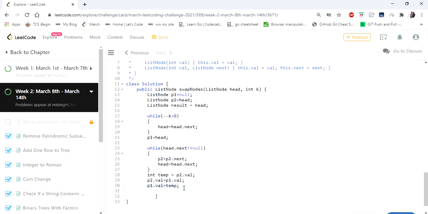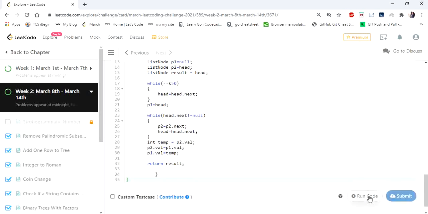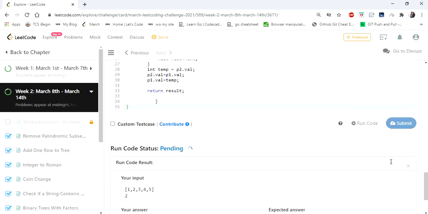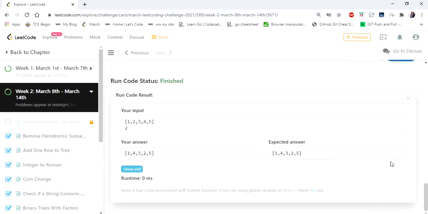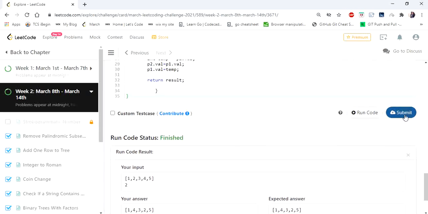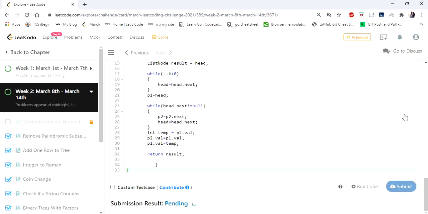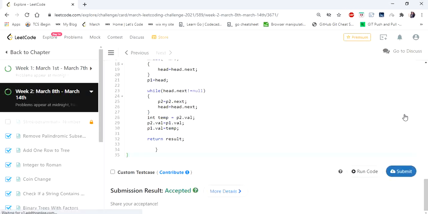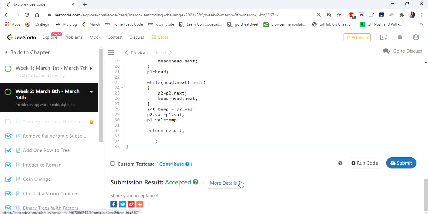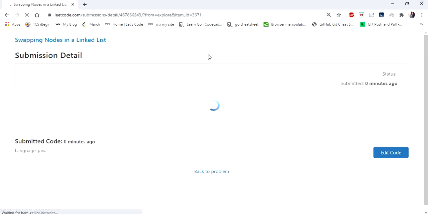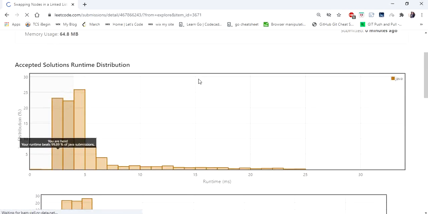Once we have swapped, let's return the result. Let's run. So yes, let's submit. Yes, our solution is accepted, and it runs in 2 milliseconds.